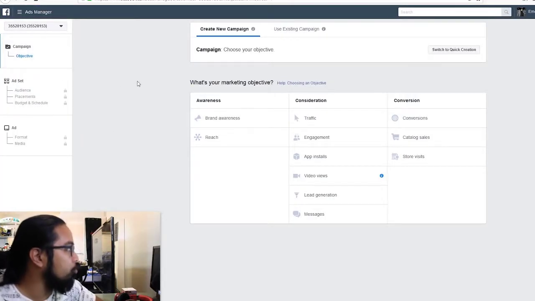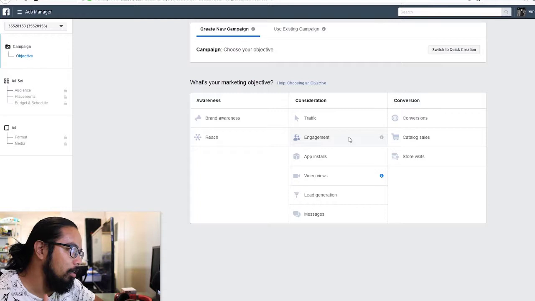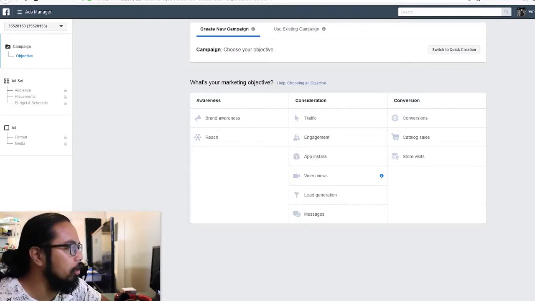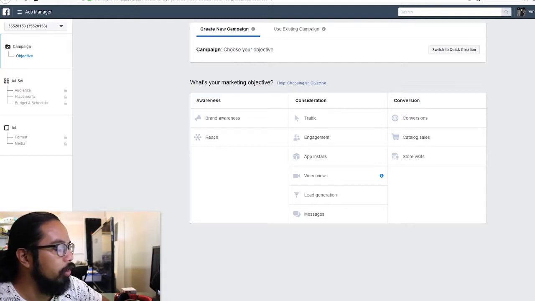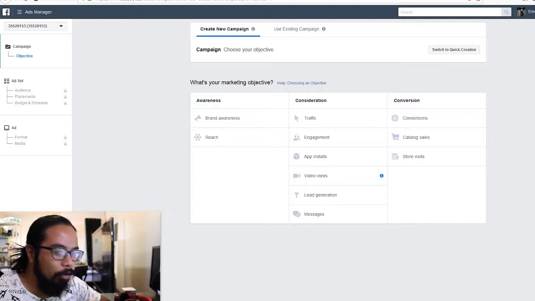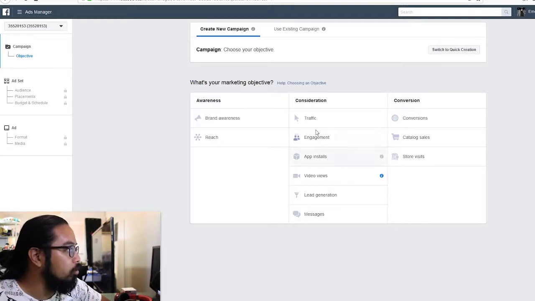So you're going to end up on this screen. Traffic, obviously, if you want to go to blog posts. Engagement, obviously, if you want people to like, comment, share, all that stuff. App installs. I'll do an overview of this in another video when we start doing videos on advertising. Video views, obvious. Most of them are pretty straightforward with the names. So what we're going to do is engagement.